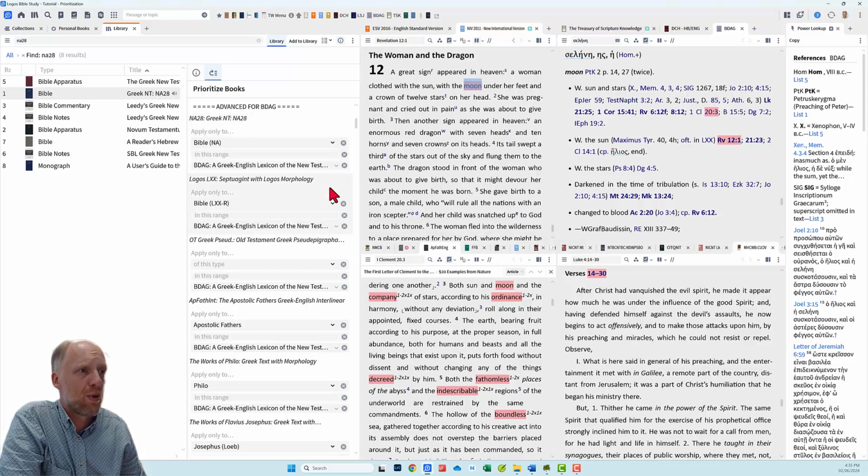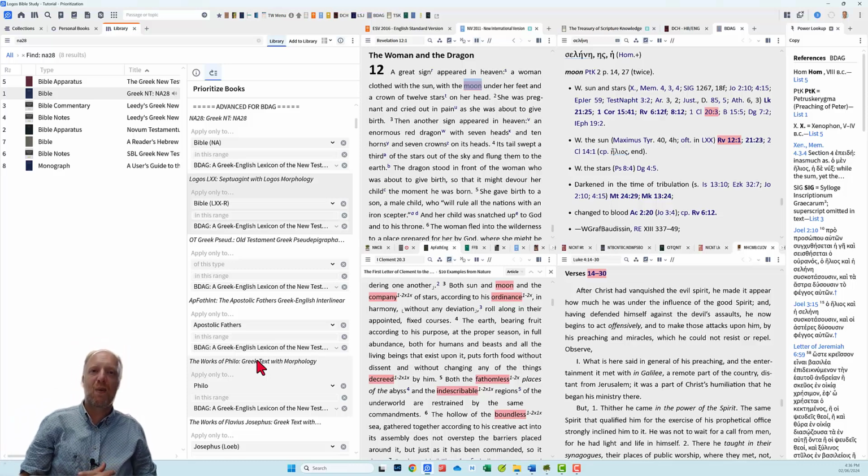So here's the Septuagint. I told Logos, whenever you come across BDAG and you see a reference to the Septuagint, you open up the Septuagint with Logos morphology. Same for Philo. Whenever you see a reference to Philo, then I want you to open up the works of Philo, Greek text with morphology. Well, that was a lot. I hope you now understand how the advanced prioritization tool works, and I recommend you to play around with this powerful feature.